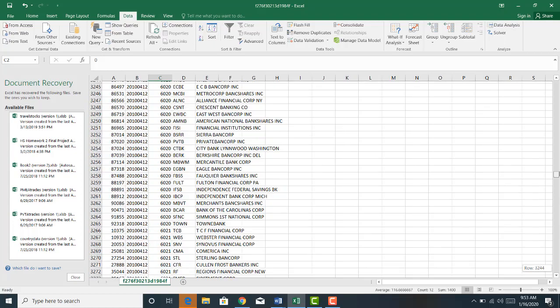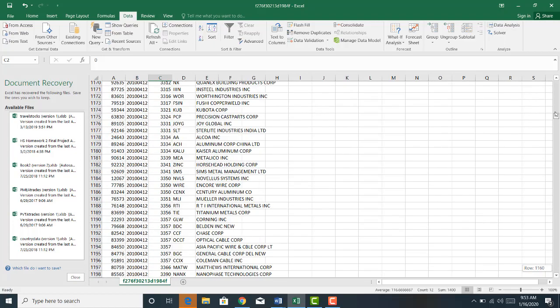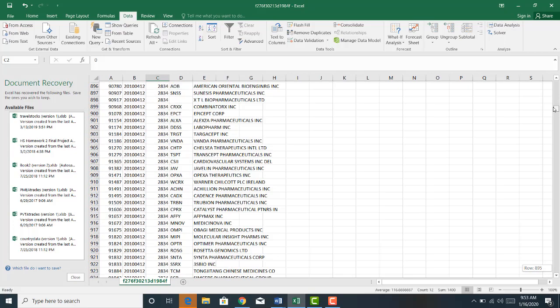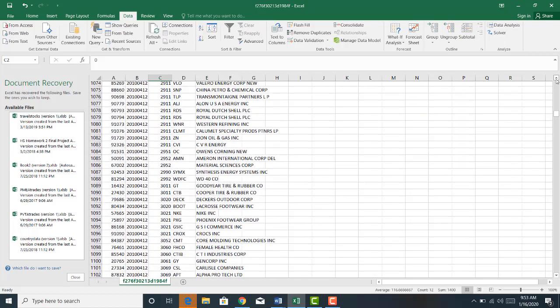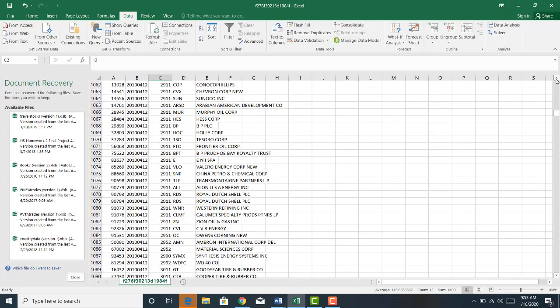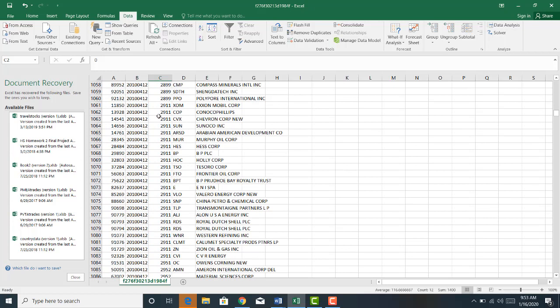I've sorted this data by SIC code, and I'm going to scroll to the SIC code 2911. I'm almost there. Sorry, this is a little monotonous here. But you can see here's SIC code 2911: ExxonMobil, ConocoPhillips, Chevron, Sunoco. These firms are going to be BP's competitors. In fact, there you see ticker symbol BP. That's BP right there.